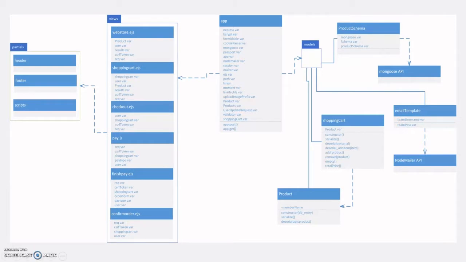We have the app class, which is dependent on models and views. The models that we're using for the store are the product schema, which is dependent on the Mongoose API, and the shopping cart, which is dependent on the product. The views we're using are the web store and the shopping cart, as far as the ones we've talked about so far. And then these are dependent on the partials.